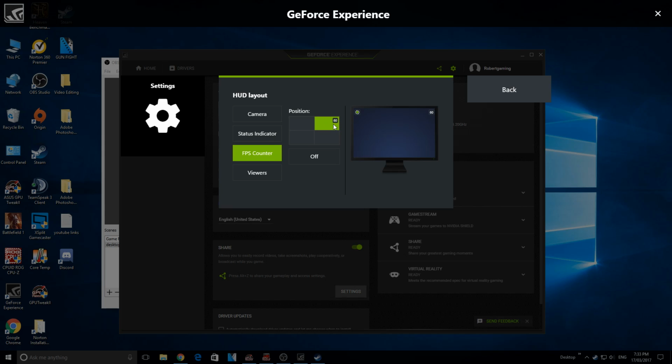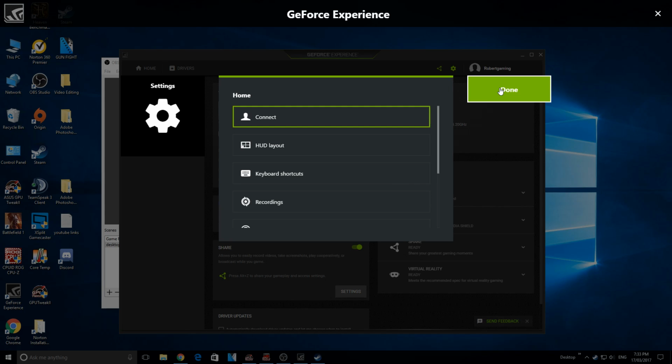With the FPS, I like to have an FPS counter, so when I'm recording my gameplay, I can actually see my FPS constantly. This is something you can just set up here. You can make it bigger or put it in the position where you like. So that's what I've got set up there.